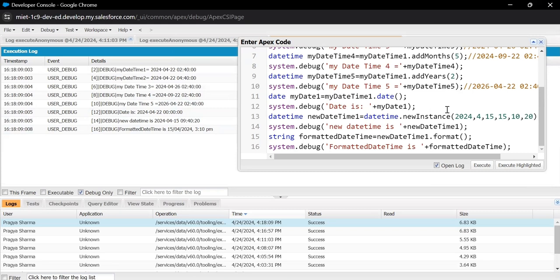In the next tutorial, we'll talk about another primitive data type called string, which is also very, very common, and you will use it a lot in Salesforce. So we'll talk about that in the next tutorial.